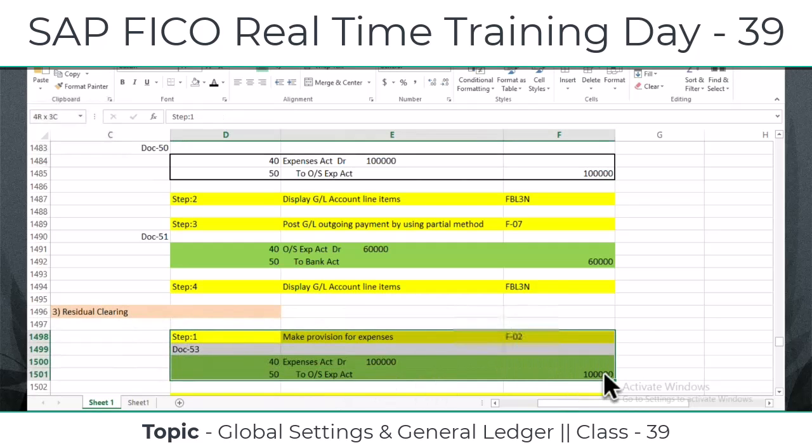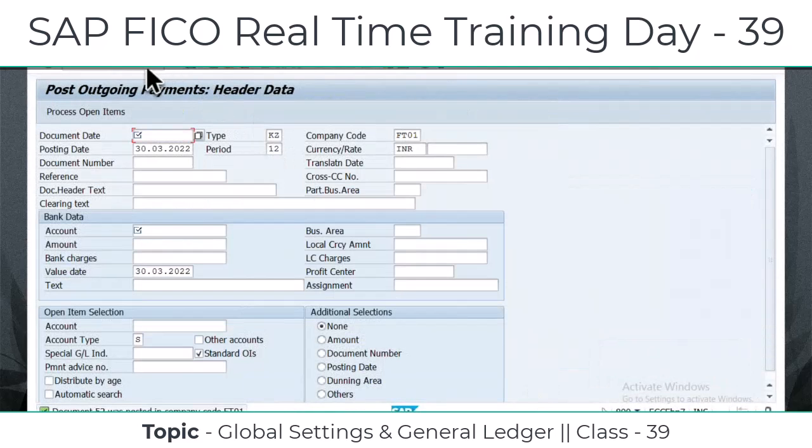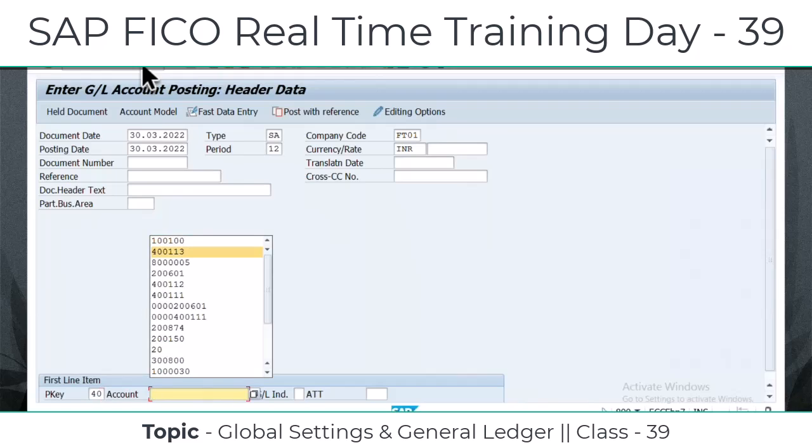Okay. Shall I go and create this open item? Because to clear, first you have to have open items, right? First. Let's go and create it. This time I'll post it manually.